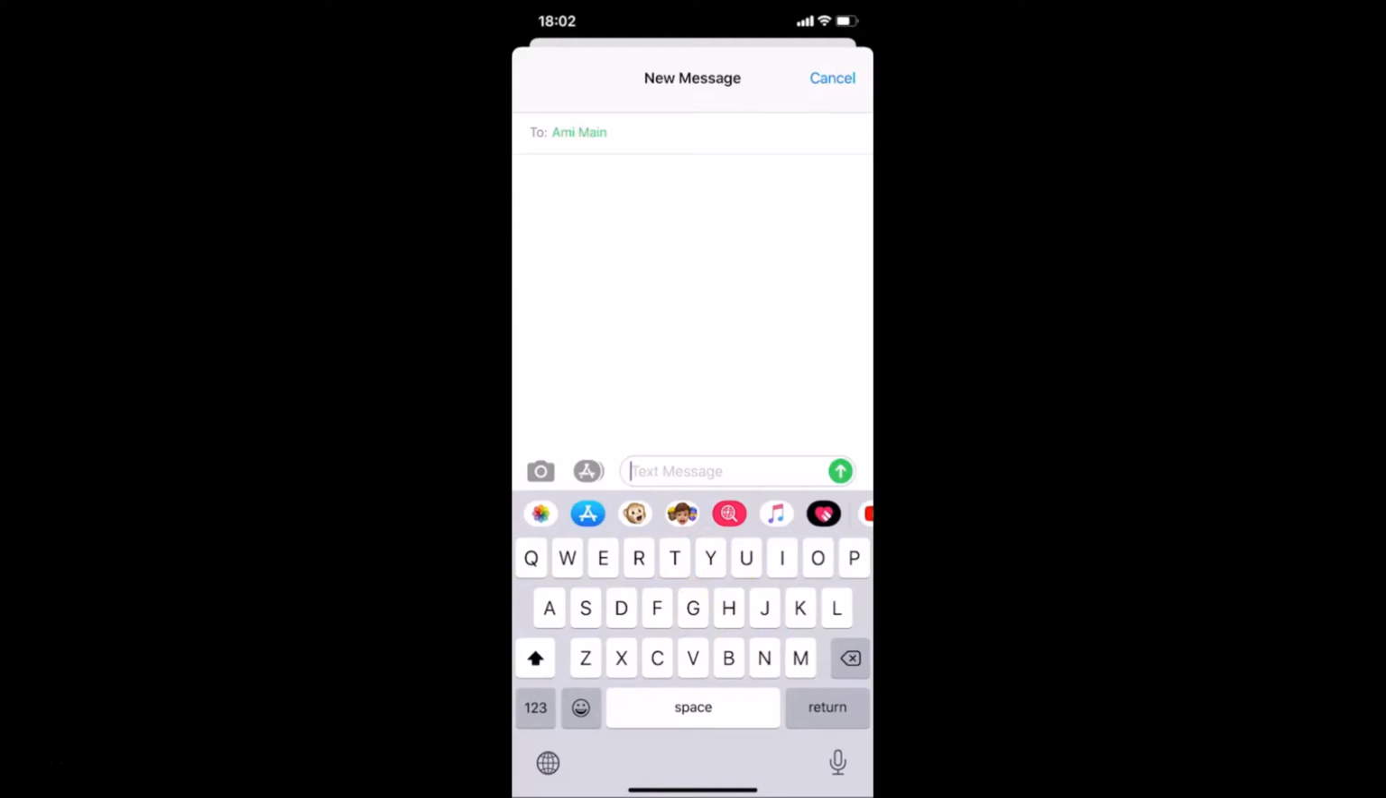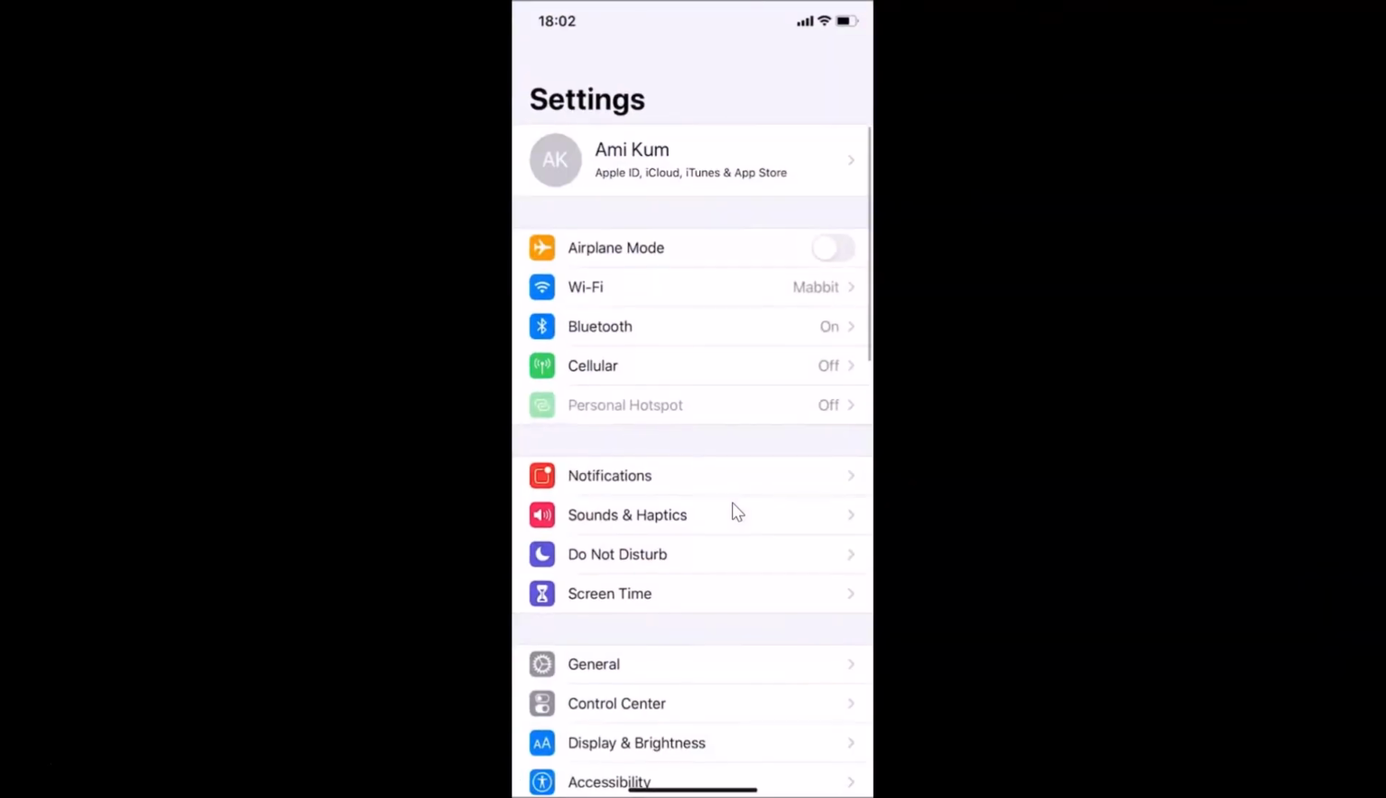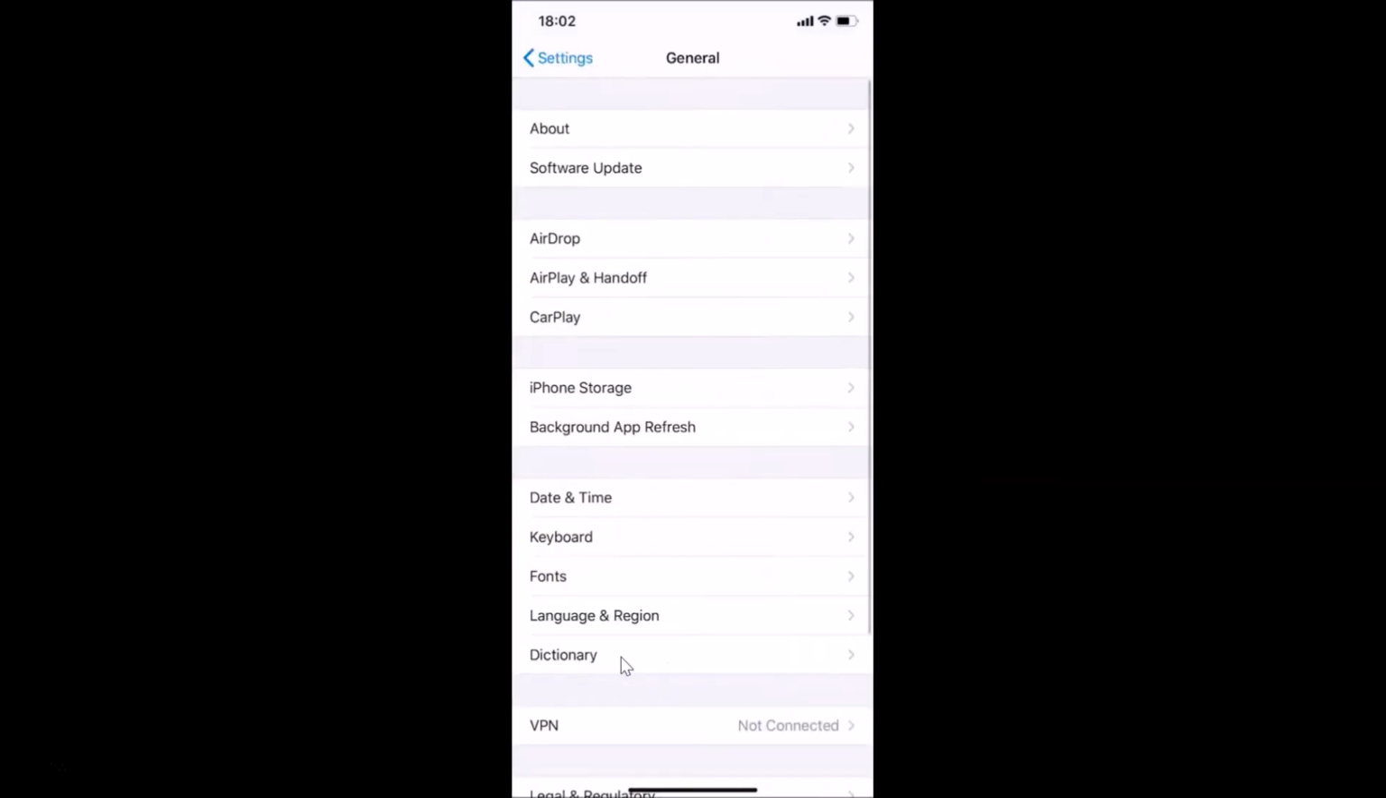So let me go back. In order to turn on one-handed keyboard, you have to open your settings app. So here is my settings app. Let me tap on this to open it. You can see guys, it's opened, and after that you have to tap on General. And you can see guys, here we have this keyboard. Just tap on this keyboard.